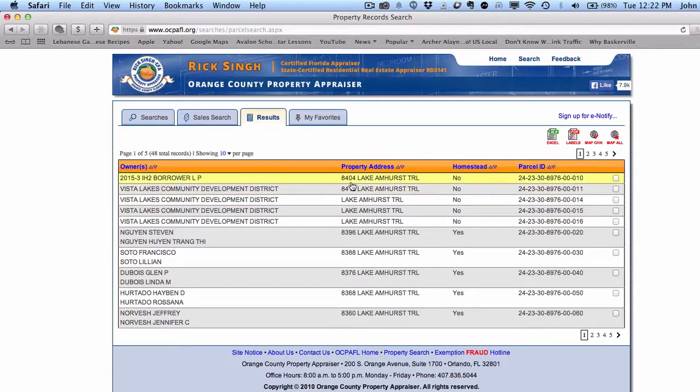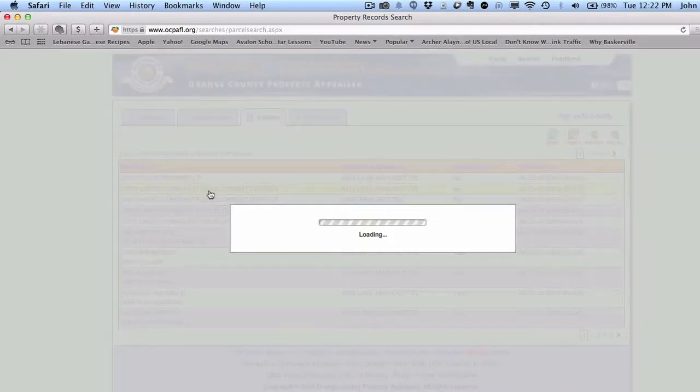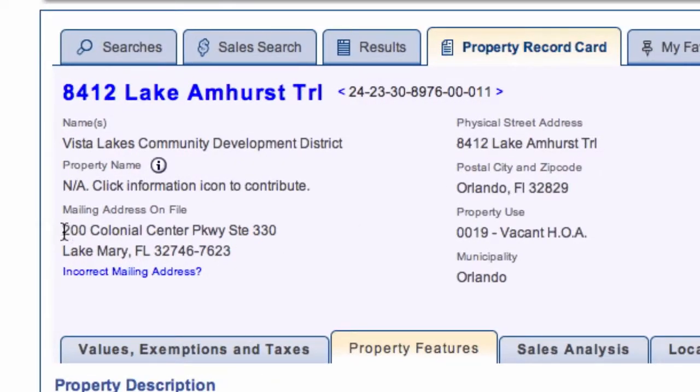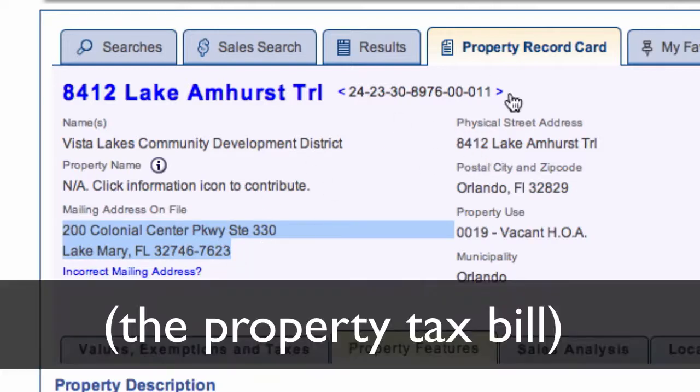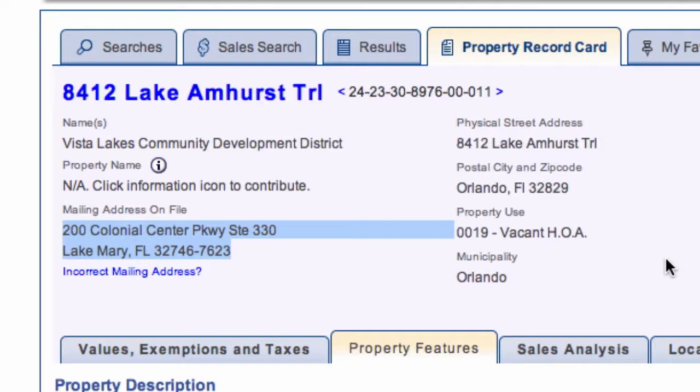You just want to make sure that these house numbers are close to where your property is. Then all you simply have to do is click on the properties that are around you to see if the mailing address is the same as the physical property address. And in this particular case, it is not. So the physical property that's located on 8412 Lake Amherst Trail, the mail goes to this location right here in Lake Mary, Florida, which means that whoever receives the mail on that property is not living in that property and it's most likely rented out. So you can spot check these properties up and down the street around your physical property to get an idea whether or not you have an owner in the house or a potential renter.